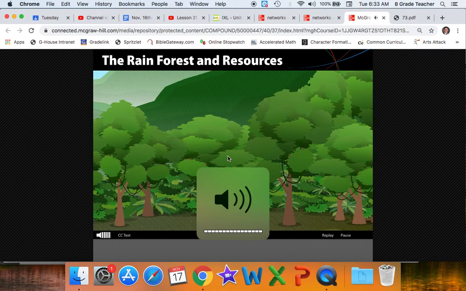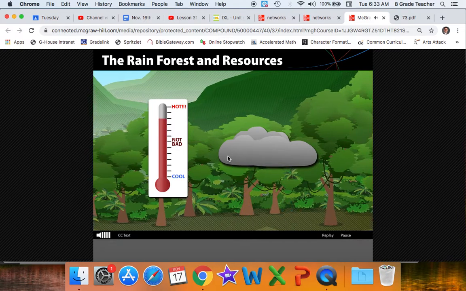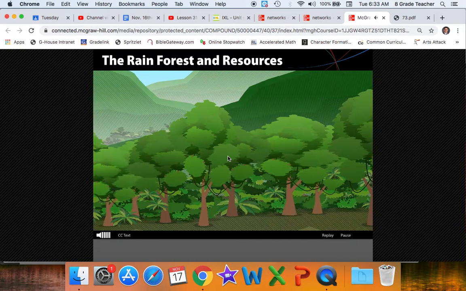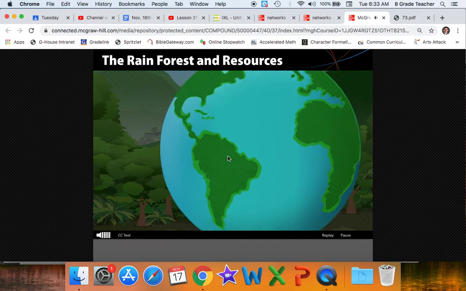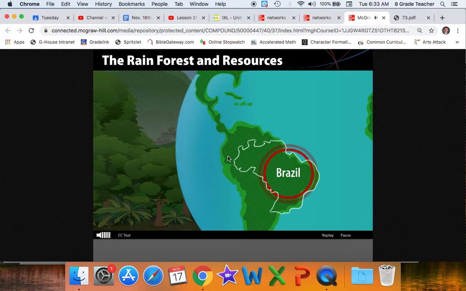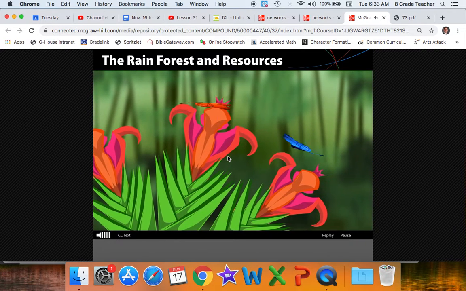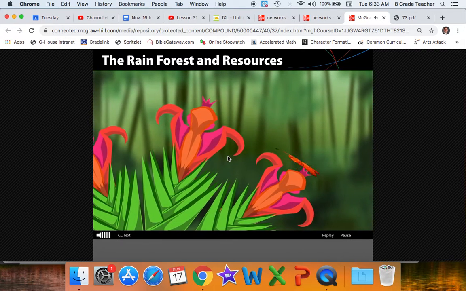A tropical rainforest is an area that experiences high temperatures and heavy rainfall. Thick layers of trees and plants grow in this environment. Rainforests are found all along the equator. Over half of them are located here in Brazil. The rainforest is home to thousands of plant and animal species. They contain many important raw materials.